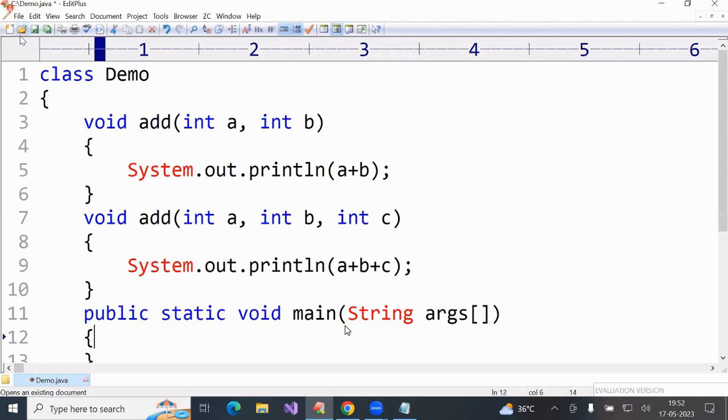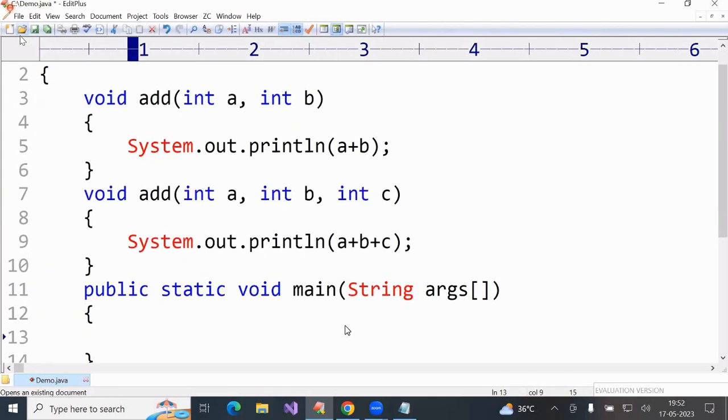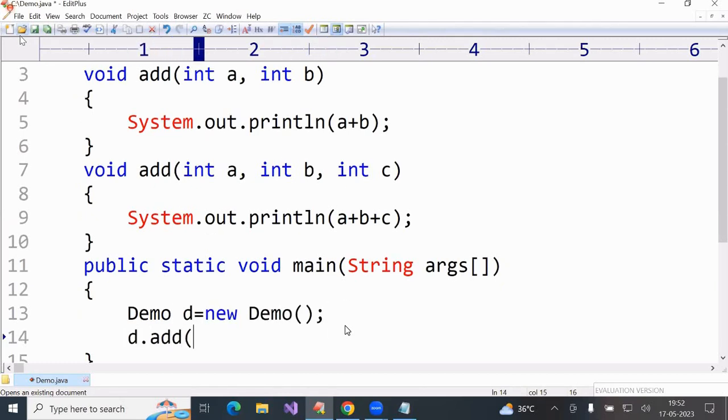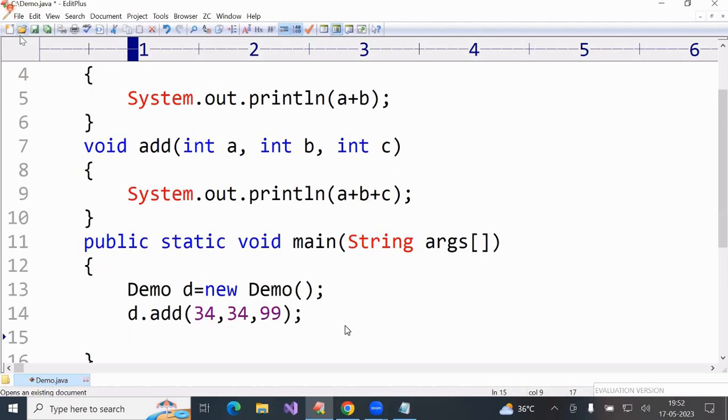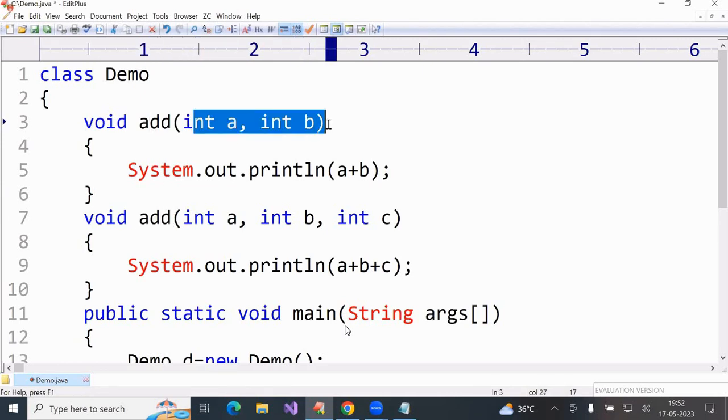Okay. Now, are these instance methods or class methods? Now, you have to create an object or object reference compulsorily. D dot add, 2 numbers, 3 numbers I'm passing. First method called or second method called? Now, 2 arguments I'm passing. Here, method name add, method name add. Method name same. Here two arguments, here three arguments. Method overloading. Return type same also valid, different also valid.